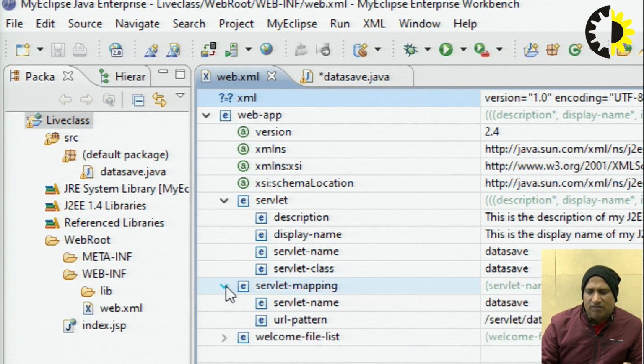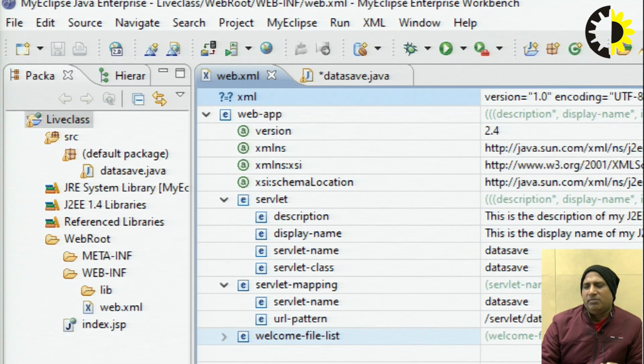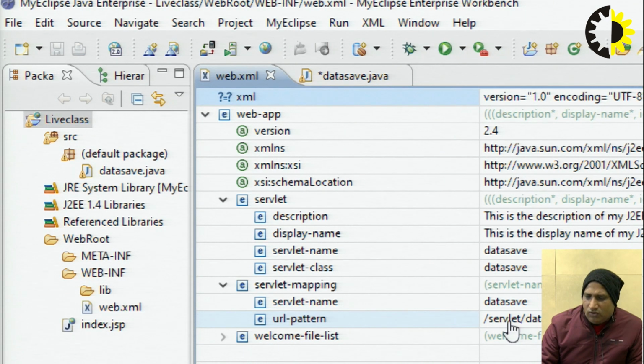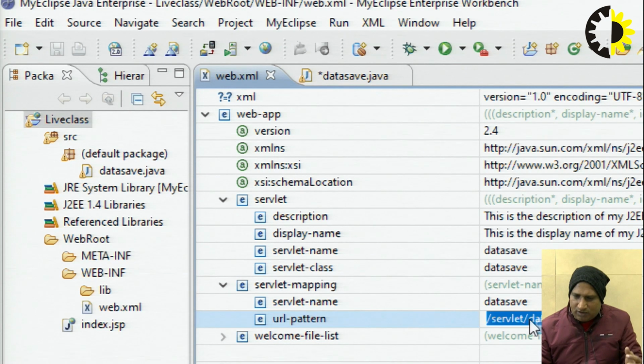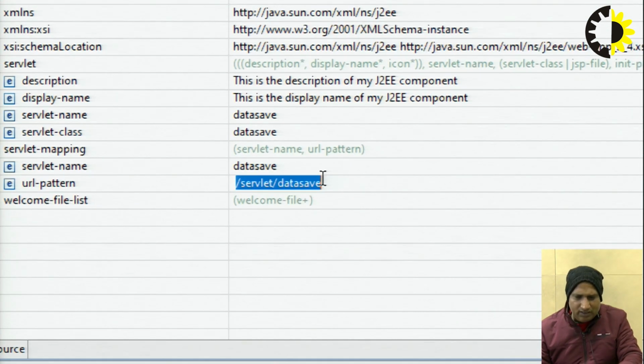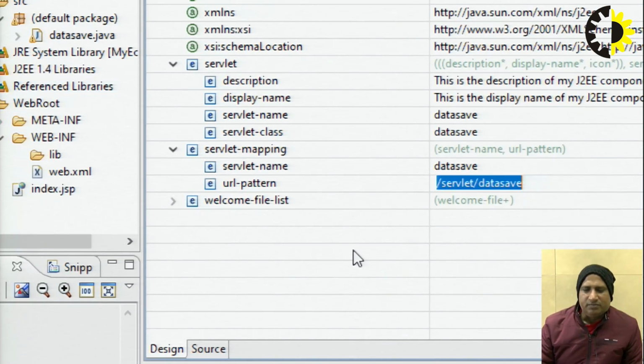Then there is a servlet-mapping tag, and within that servlet-mapping tag there is servlet-name and url-pattern. This URL pattern is very important. To call your servlet, you have to write this URL pattern in your URL. So I am copying this URL pattern.